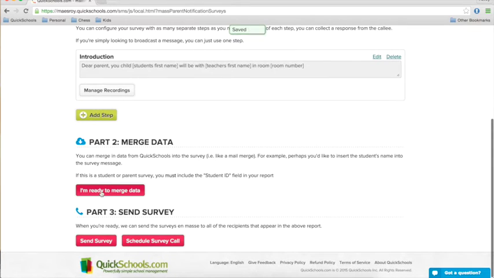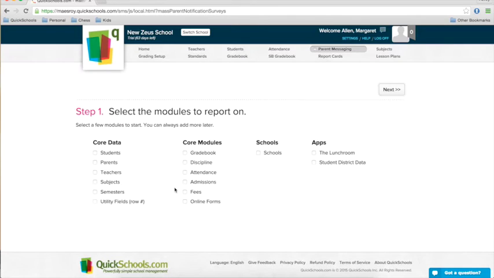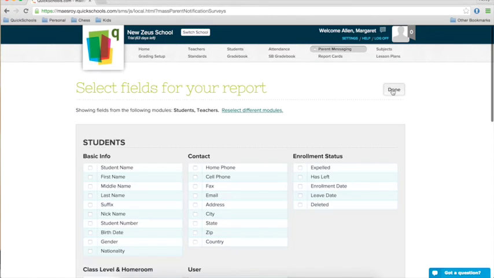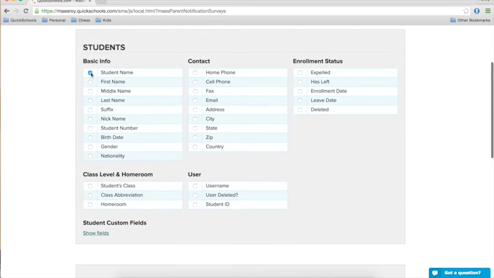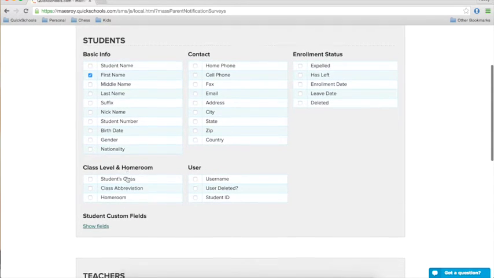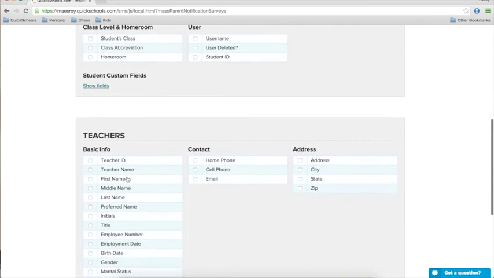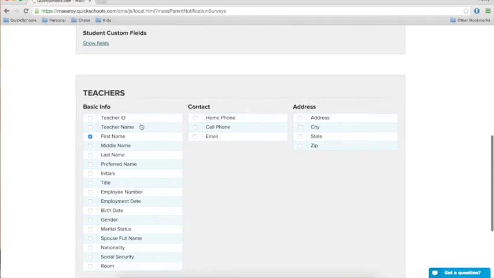So in part two, we'll click on I'm ready to merge data. And now what we want to do is select the fields that will be placed into those placeholders. So if you remember, we'll want the student's name, the teacher's name, and the room number. So let's pick the student's first name. Let's pick the teacher's first name.